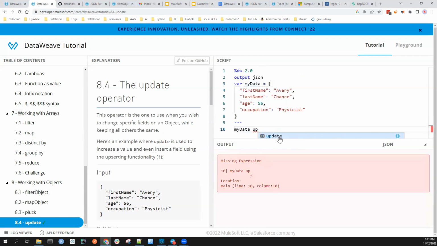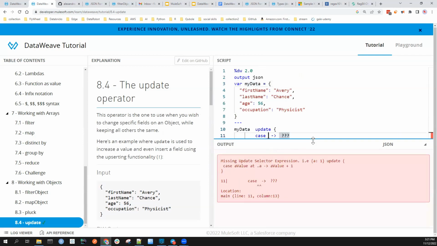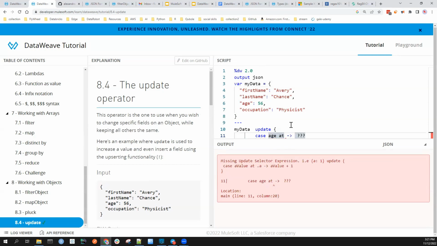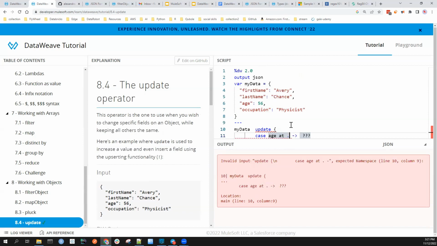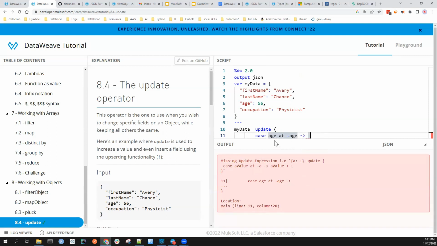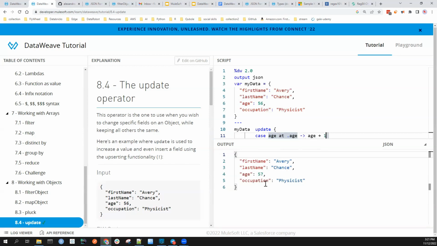So we do update again. Then we want age. So we can give it whatever variable name we want. We can also call it just age, followed by at. This is a keyword that should be there. At dot. Now I'm updating the age field. How do I want to modify it? I use a variable name now, not the dot add age, not this one, but this variable name. And I want to add 1 to it. So you see age has been increased by 1, now 57 from 56.